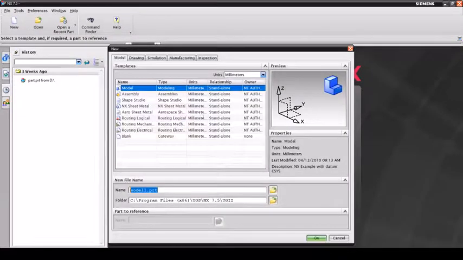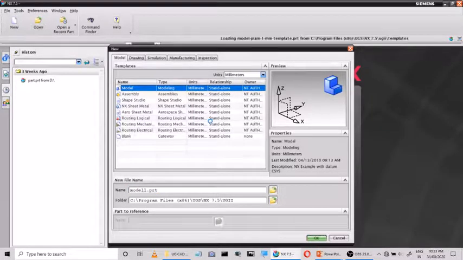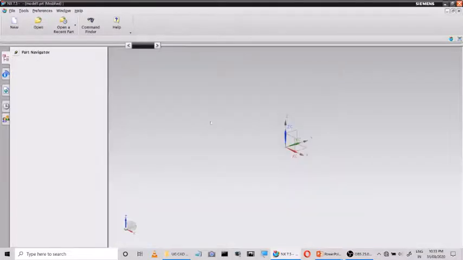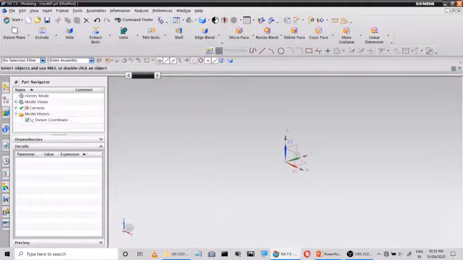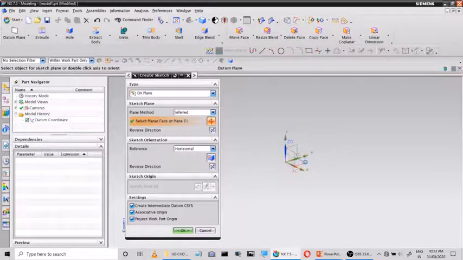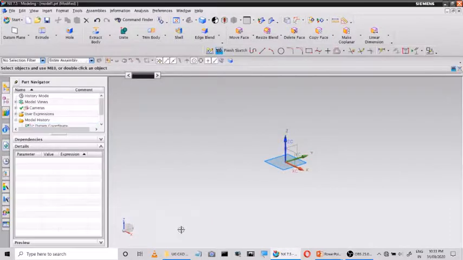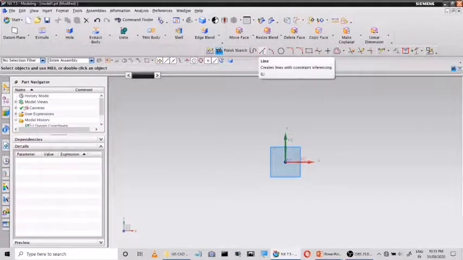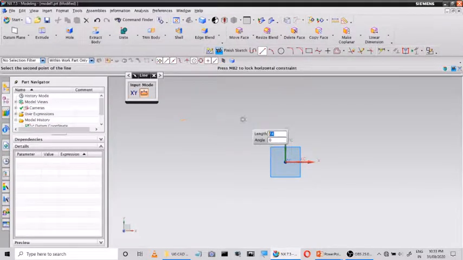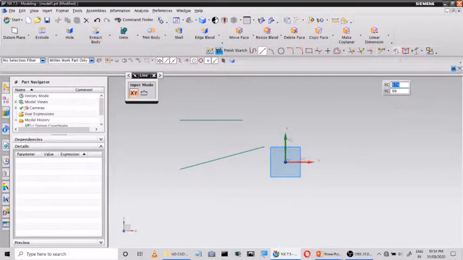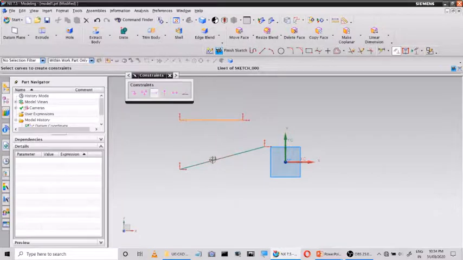We will go for a new part, with units in millimeter. Say OK. Now I will click on Sketcher and select the top plane as my drawing plane. I will orient the view to the sketch. Now we will draw a line. I have drawn two lines here. Let us go for constraints. Now select this one and this one, and check what constraints you are going to get here.